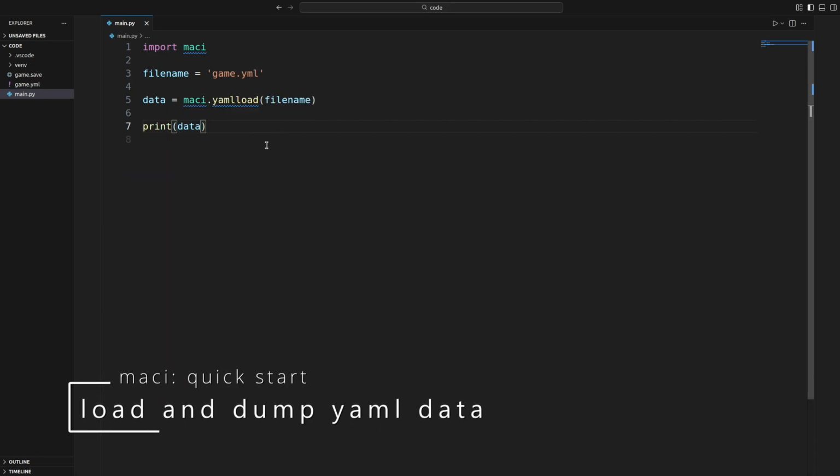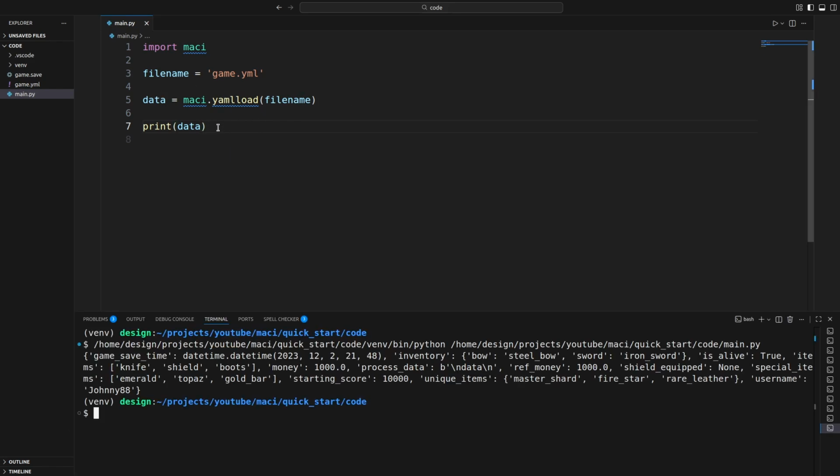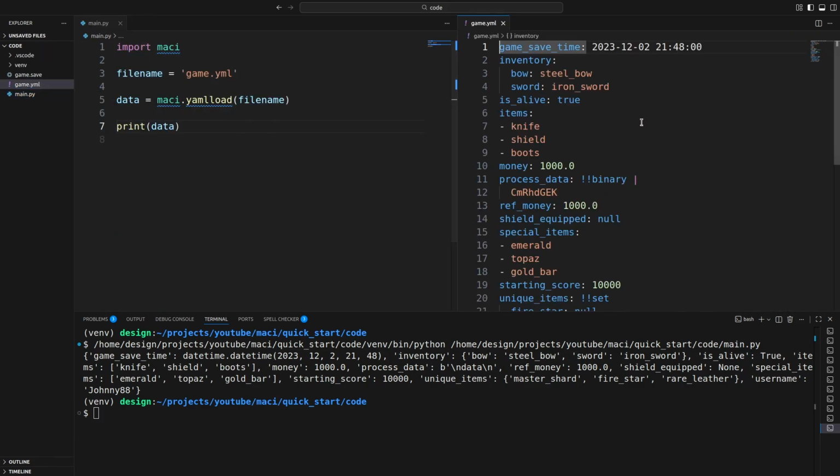Next is YAML. We want to load our data from a YAML file. We just do YAML load and then our file name. Store it to the variable and run this. And as you see, our data is represented as a dictionary in this example. We'll move this over just to show what our data looks like.